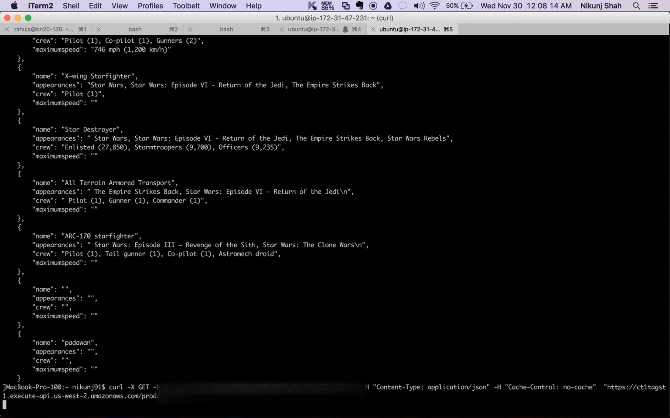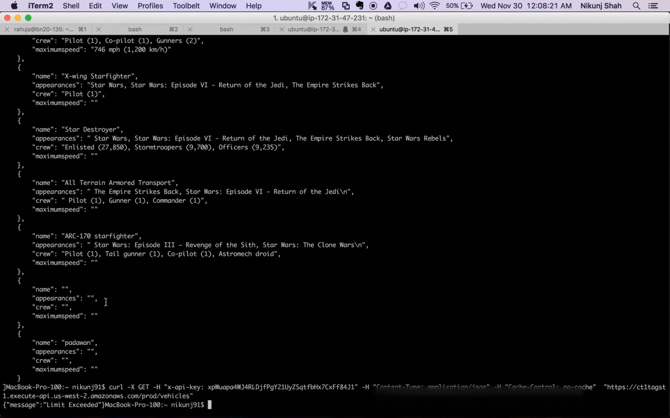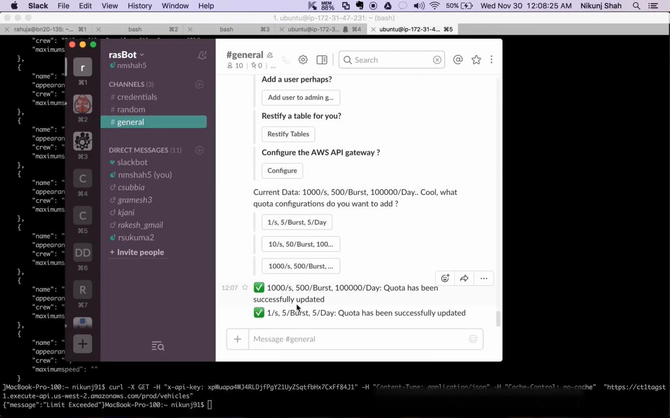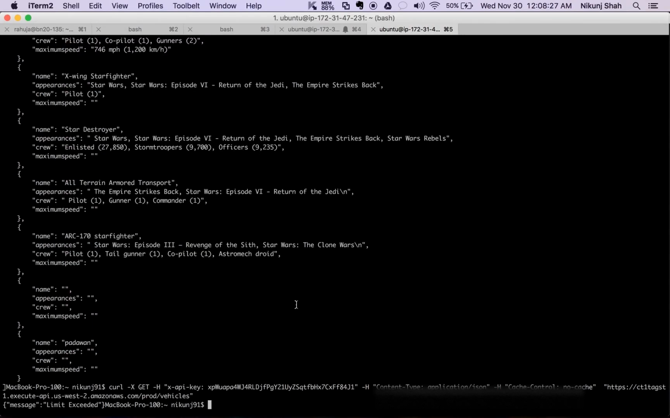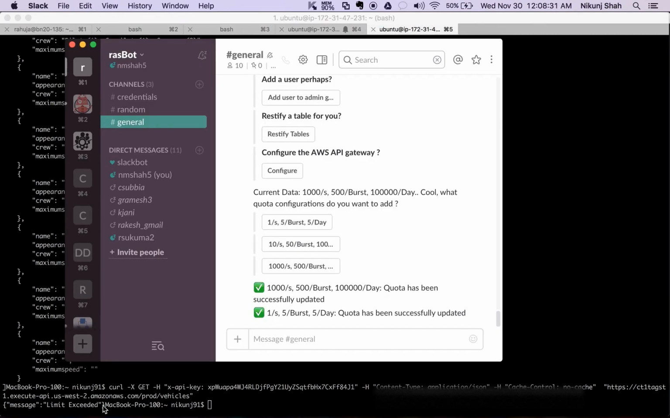Let's see now. So as you can see, I've already exceeded the limit and hence it is not allowing me. I've already done more than 5 calls per day while showing you previously. So it is now showing me a message as limit exceeded, and the throttling limit has been perfectly satisfied.